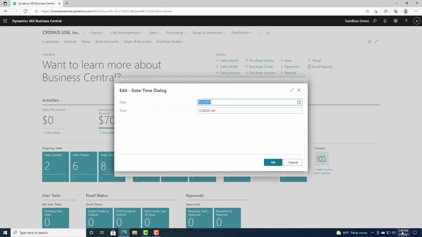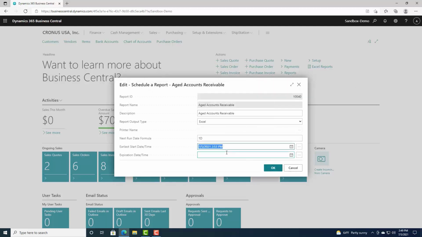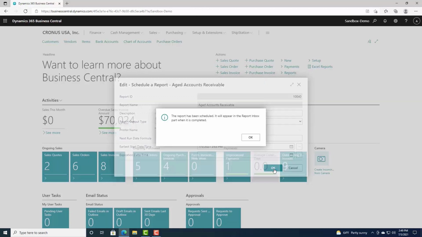So it's currently 2:49 here. I'm going to run this at 14:53. So it should run about 3 minutes from now. And then I'm going to pick an ending date here for this to end, let's just say at the end of the week. But you could have this set out for a year and it would run these for you every day. And I'm going to click OK.